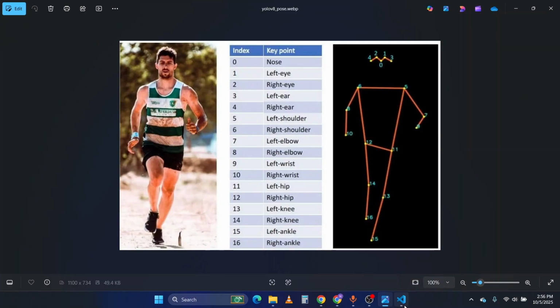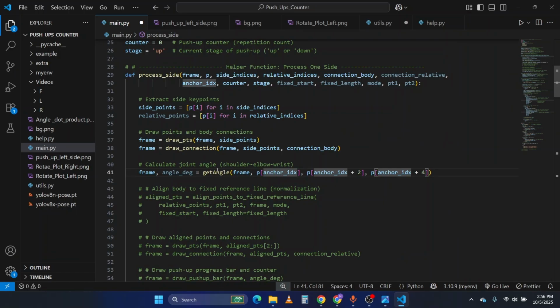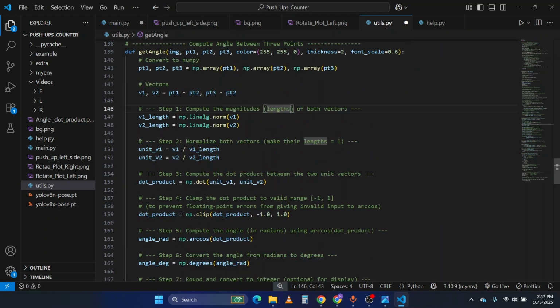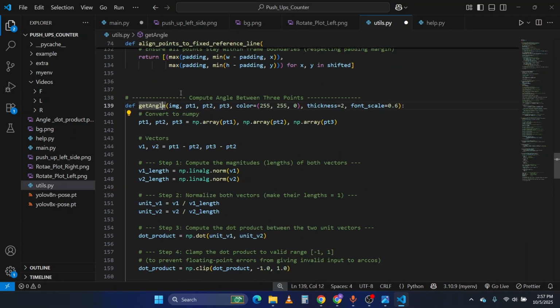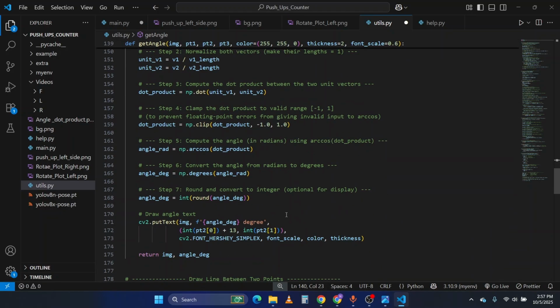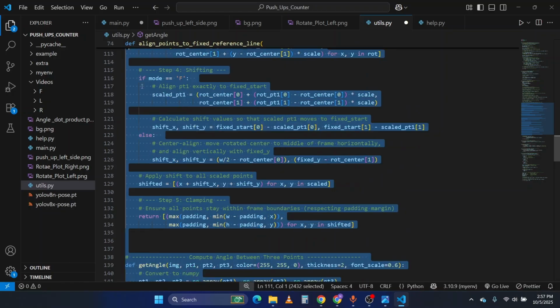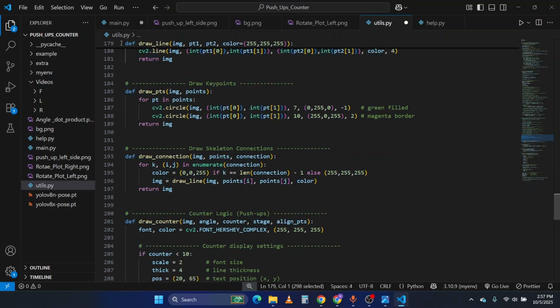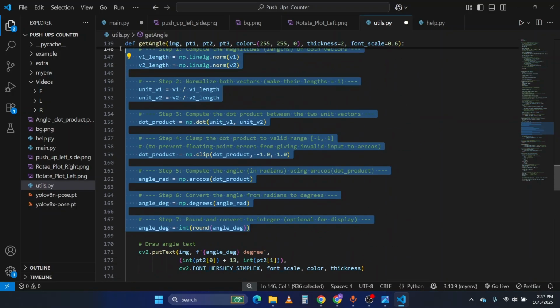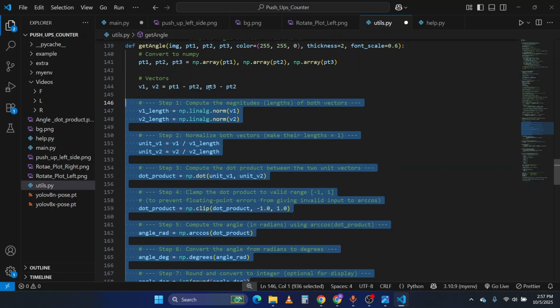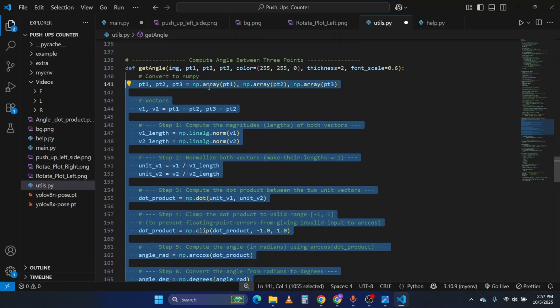For that we use get angle, passing the frame and these 3 points. In utils this function gets called. Here we are just passing the 3 points. There will be a color which we will use to display the angle, this is the thickness and this is the font scale. This is the whole calculation, and in a single word I would say this is a dot product. Using a dot product, I am calculating the angle between the 3 points.